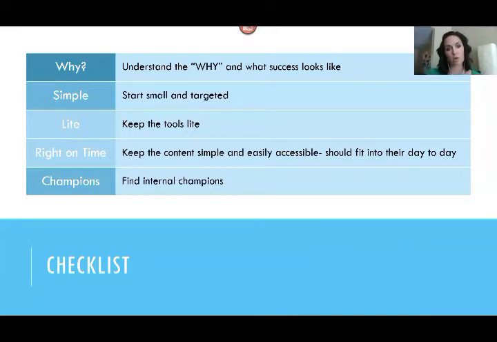Next, you want to make sure that you keep your tools light. The last thing you want to do is go out in the first month you're working on a new program and implement a huge LMS, spend a bunch of money, and then realize it isn't what you needed. So keep your tools light. I do have several tools, more learning engagement platforms, that I suggest, that are light, engaging, and something your learners would like to interact with. Keeping it right on time.